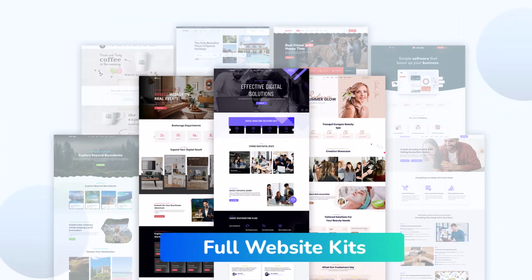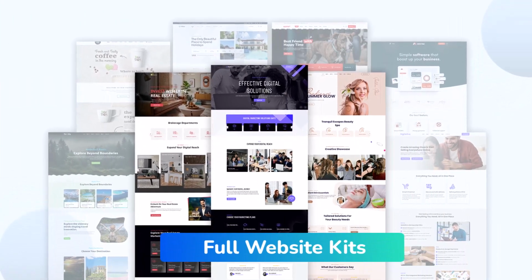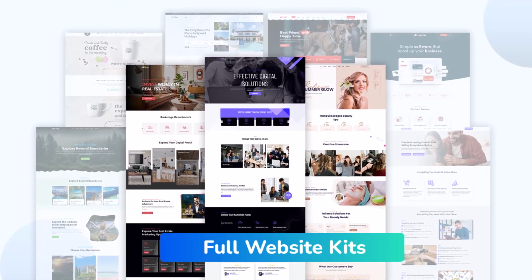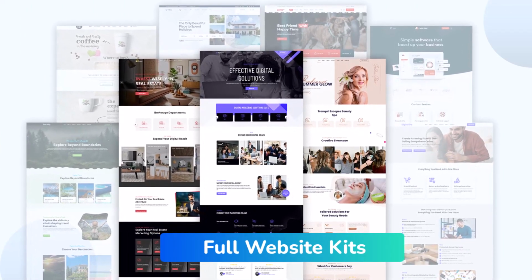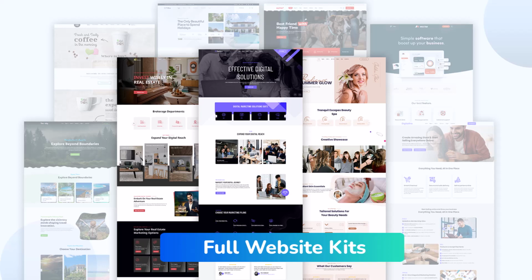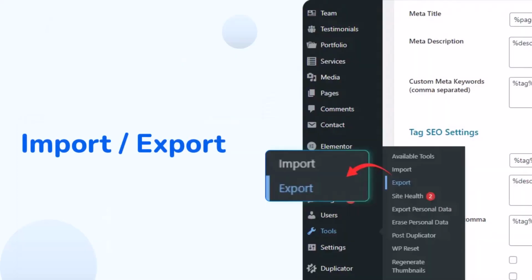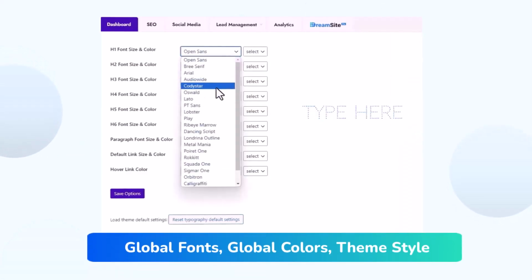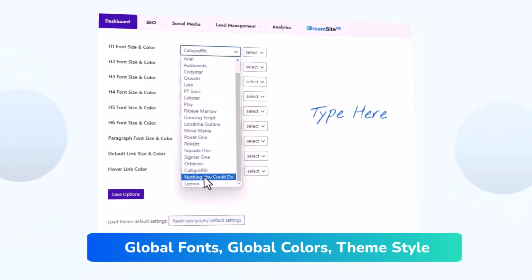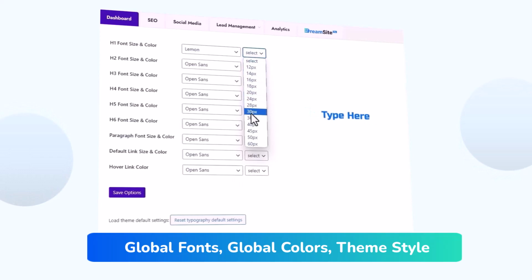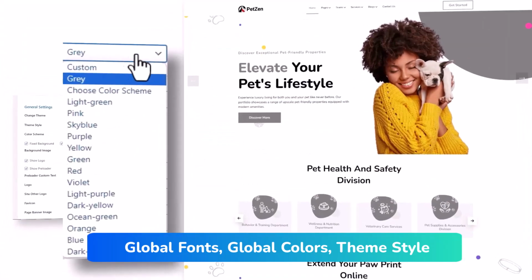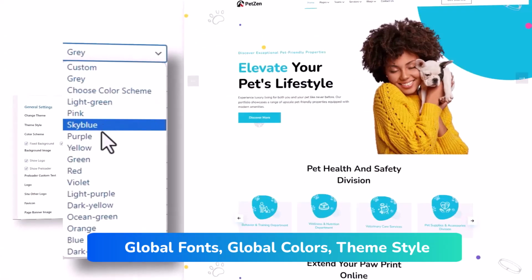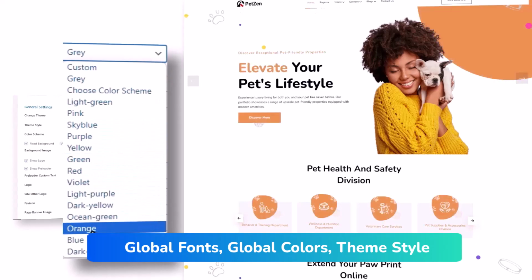Explore our full website kits, pre-designed and ready to use. Get your site up and running in minutes with our curated collections of templates and elements. Import-export. Easily import and export your website designs with our import-export feature. Global fonts, global colors, theme style. Maintain consistency across your website with global fonts, colors, and theme styles. Effortlessly update your site's look and feel with just a few clicks.